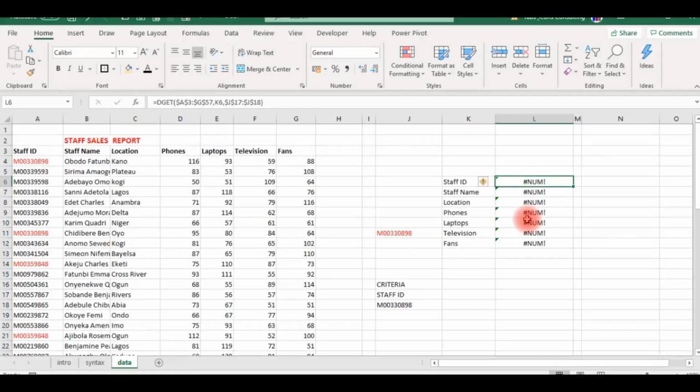Now what has happened? The DGET function looks through the whole data before bringing out its solution. So it has looked through the data and found out that there are more than one of that particular entry. So it gets confused as to which particular one that you require. So it brings in an error message. Now VLOOKUP starts looking from the top. If it was VLOOKUP we're using, VLOOKUP will pick information about this particular stuff here and ignore the other ones. So VLOOKUP will pick the first item that occurs.